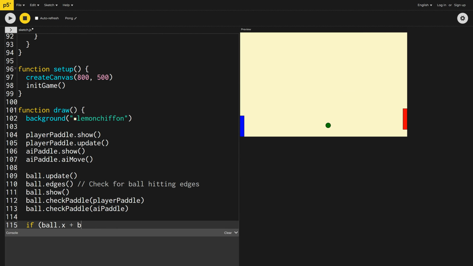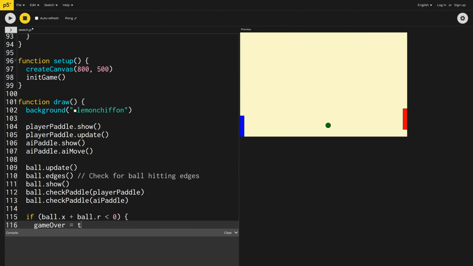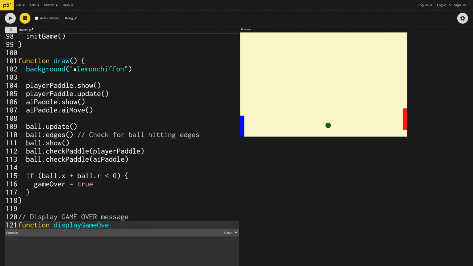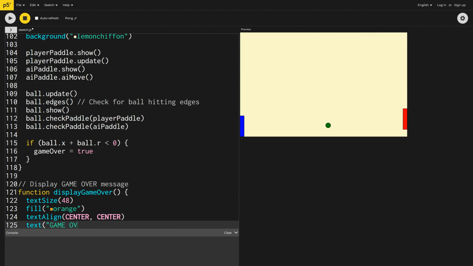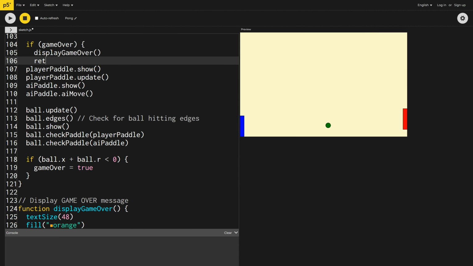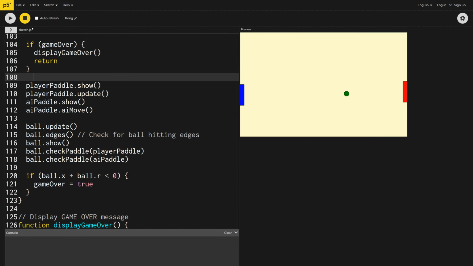Let's check if the ball ever goes past the player's paddle and then set game over to true. Let's create a method to show a big game over message to the user when the game is over. Finally, let's call the display game over method once the game is over. Our project is now finished.